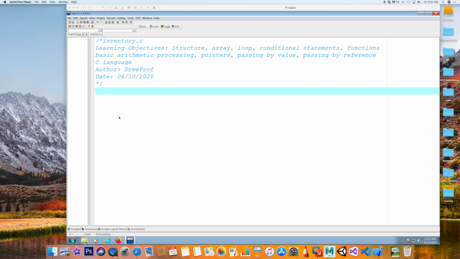This program will cover the following learning objectives. Mainly, we will concentrate on structure, and we will use the structure to create objects that will be stored in arrays. So it will be a combination of structures and arrays.